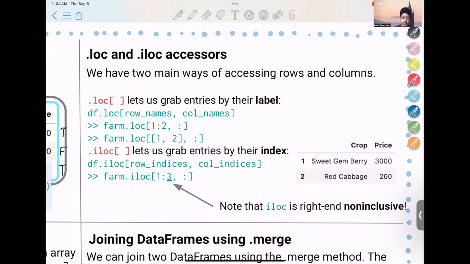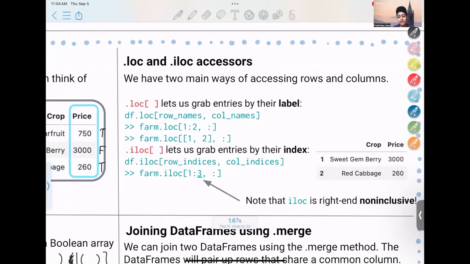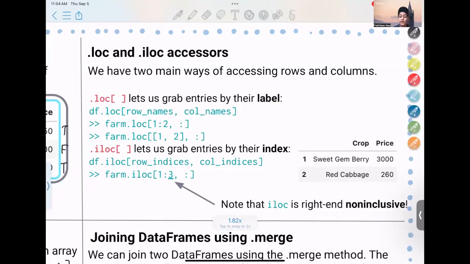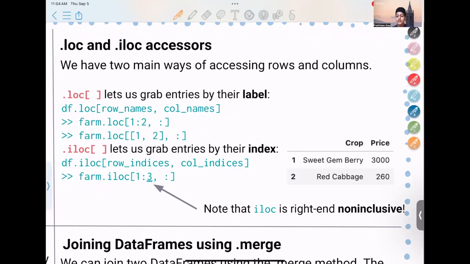So we're doing an example here. Label, let me clarify. What's the difference between label and index? Index is most of the time going to be like 0, 1, 2, 3, versus label can be other things. The most obvious differentiation is in the column names. If we look at these column names here, my column names are crop and price, right? Those are the labels, and the index would be 0 and 1. So that's the difference.